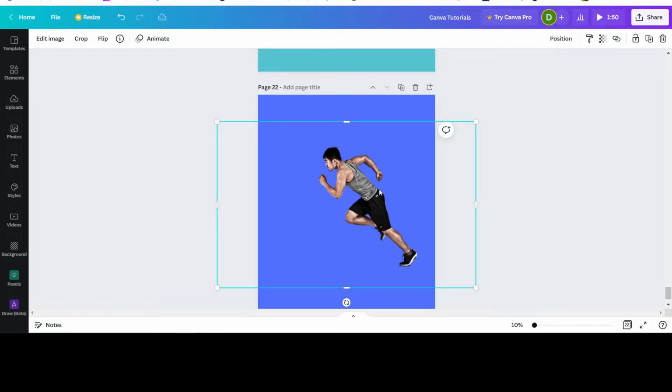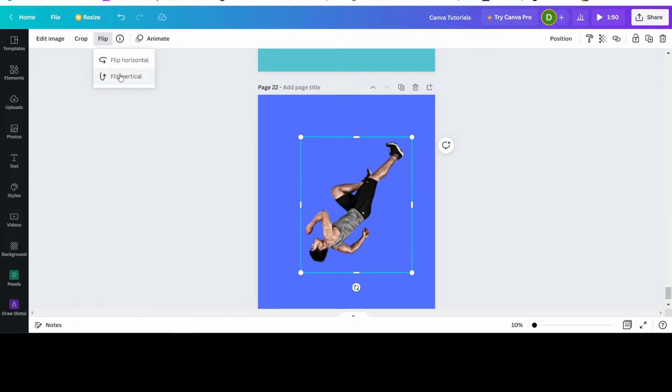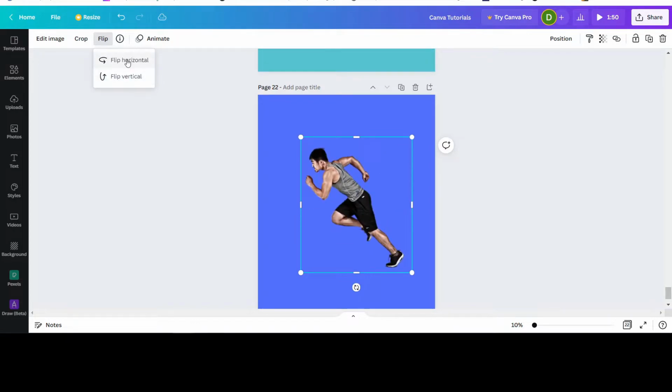Okay, now we've chosen this one. Let's make it closer so that it's easier. Okay, we can just put him in the middle here. Now what we can do is, let's say I want to flip him to the other side. So you click this to highlight it. If you click out, it's not highlighted. You click it to highlight it. You go to flip. You can flip vertical, which makes him upside down, or you can flip him horizontal.